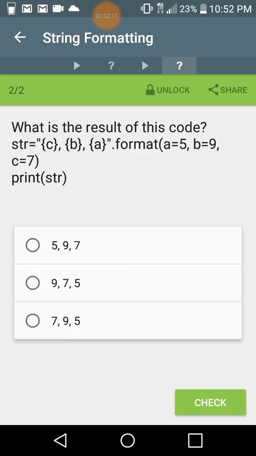So when we have print, parentheses str, you have to do it in the order that the str placeholders are in. Str equals CBA. Str equals 7, 9, 5. Last one.